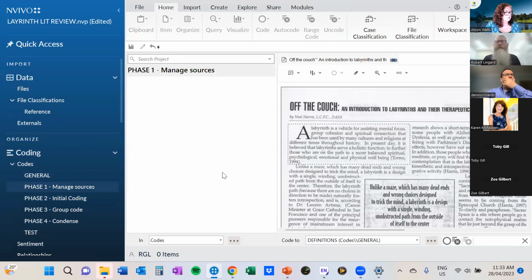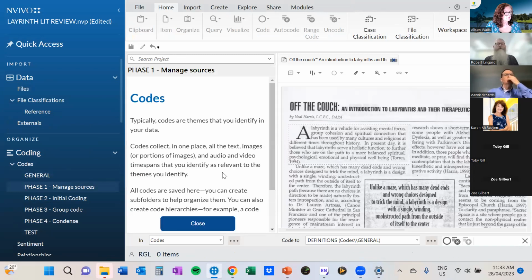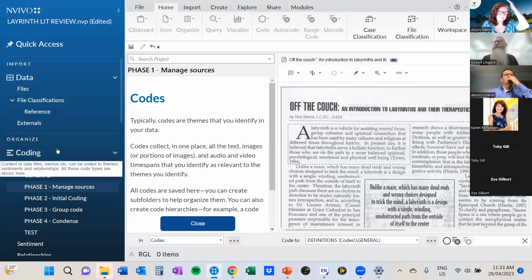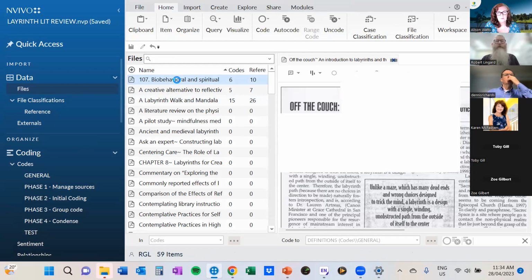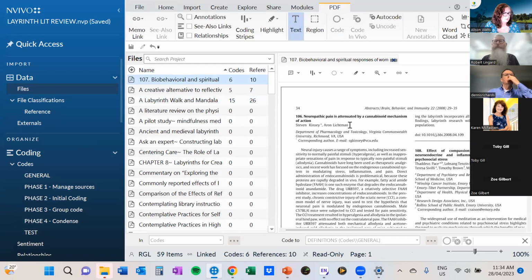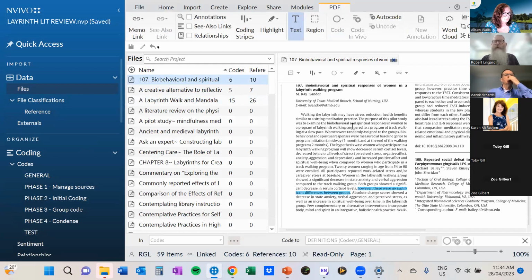Phase one is manage our sources. Phase one is where we go through and we read. So there isn't going to be much happening here in the way of setting up codes. What we will do here is go through our files, so back up the data into files. I'm just opening up this first one, and I'm going to have a read of this. As you can see, I've already highlighted some things here.